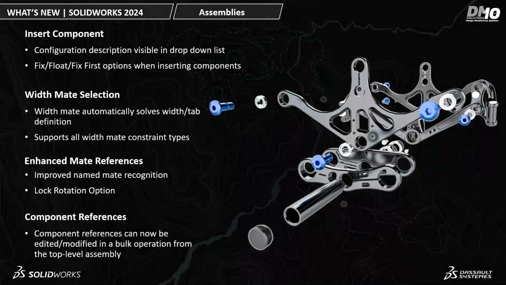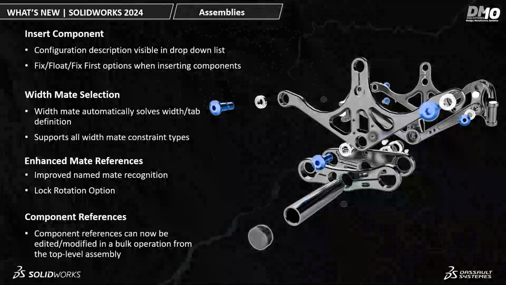Now mates have also been enhanced with changes coming to width mate and references to allow you to create assemblies much faster this year.